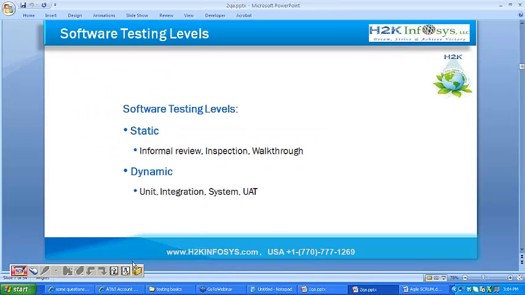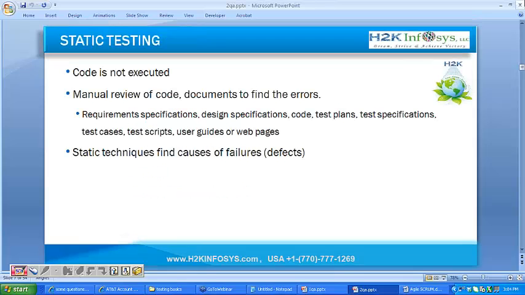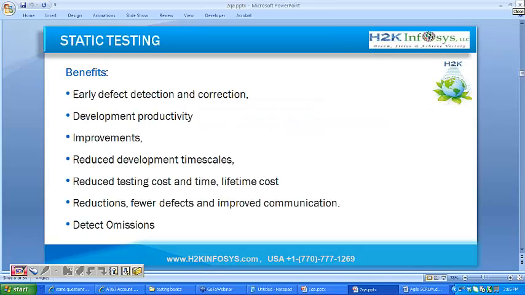Okay. So in static testing, basically we try to review the code manually or the documents to find the errors. It could be the requirement specification, design specification, code, test plan, test specification, test cases, test script, user guides, web pages, whatever. What all documents you have, review all of them. So basically static testing techniques will help us to find the causes of the failures and to avoid the defects.